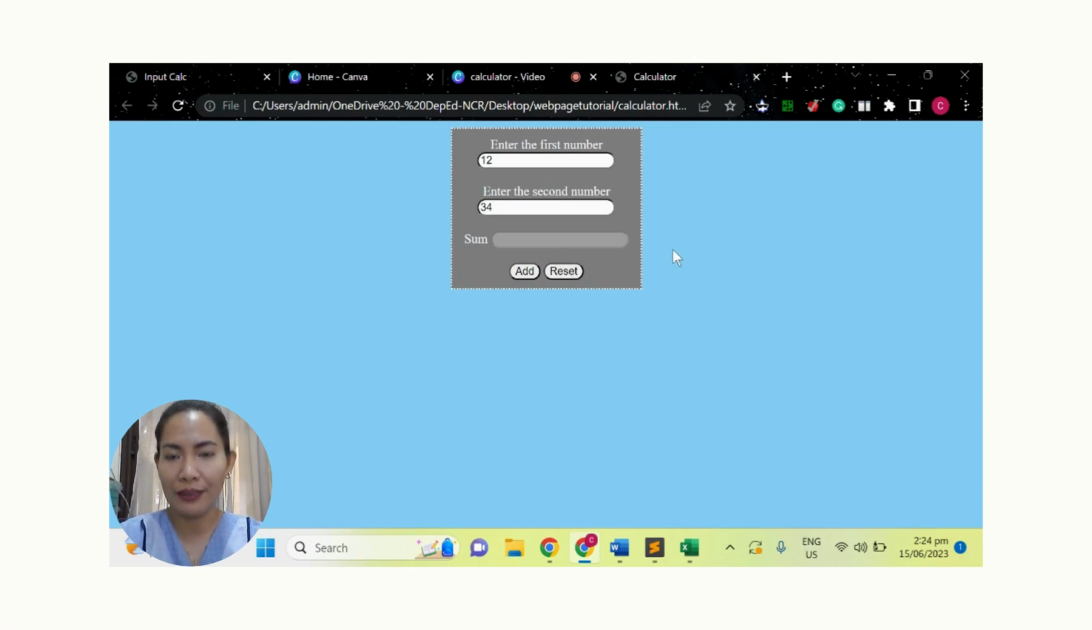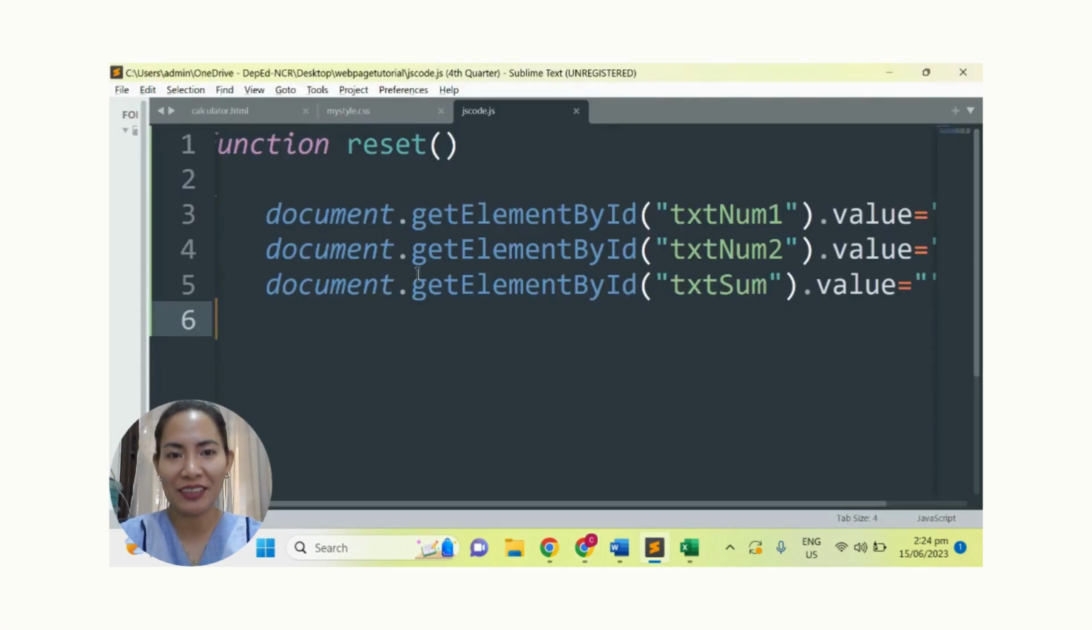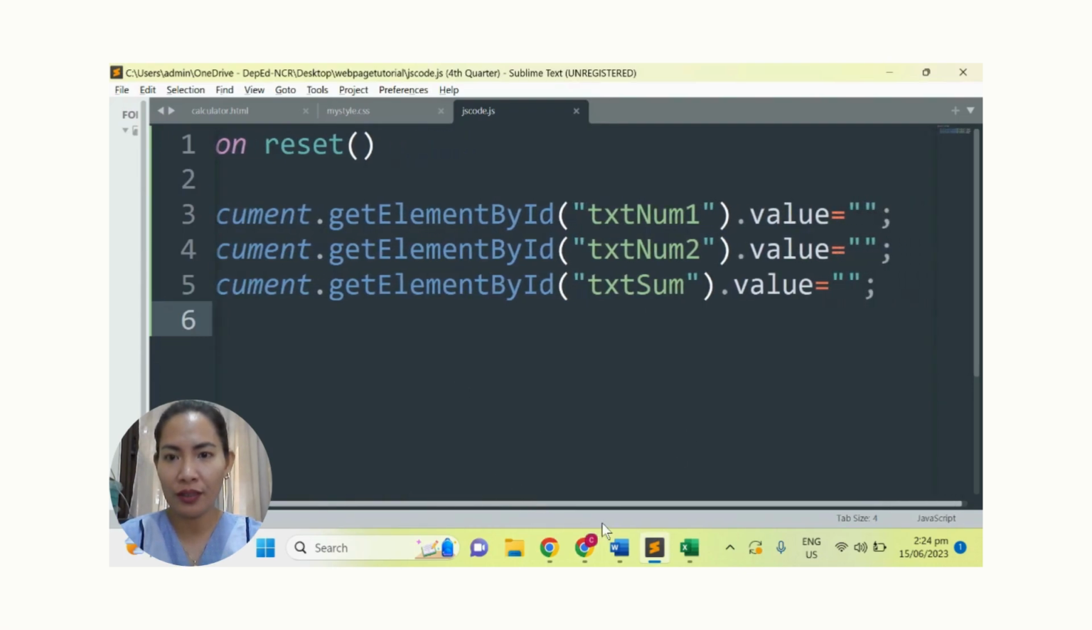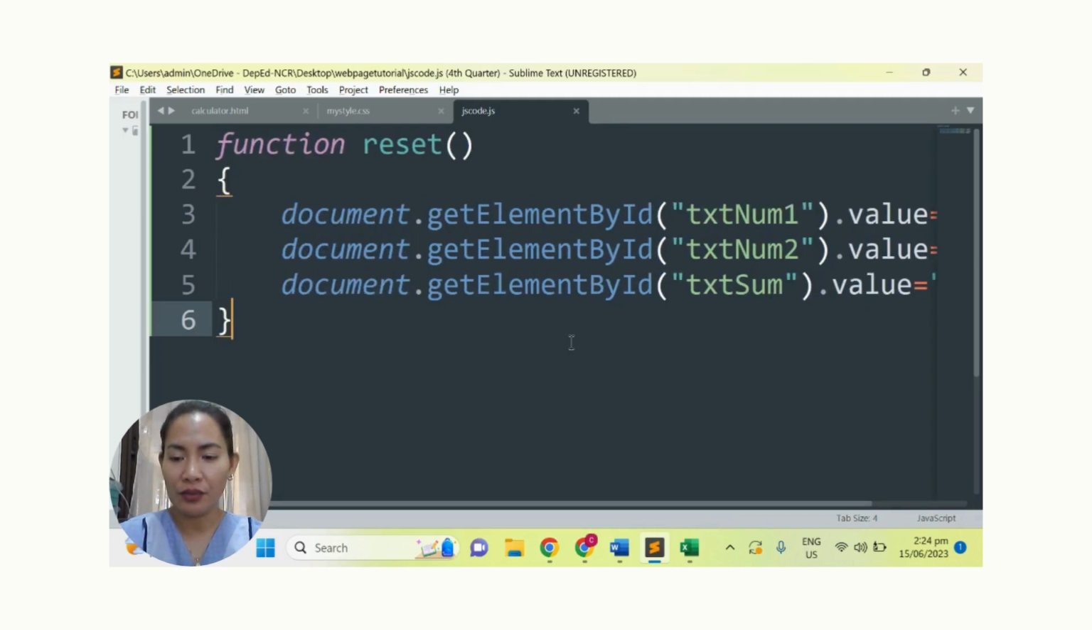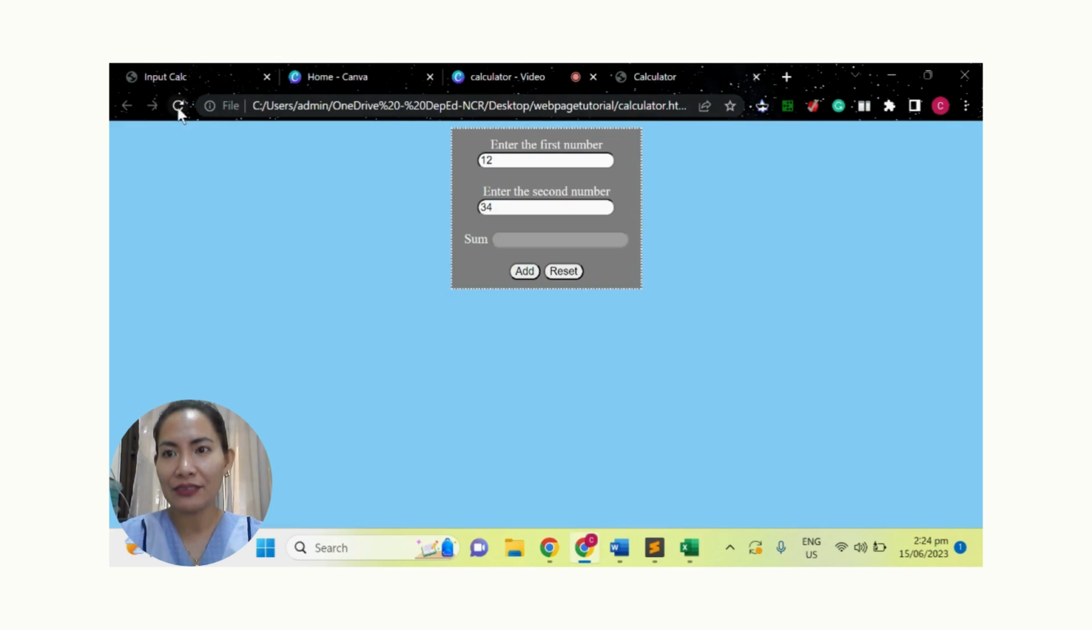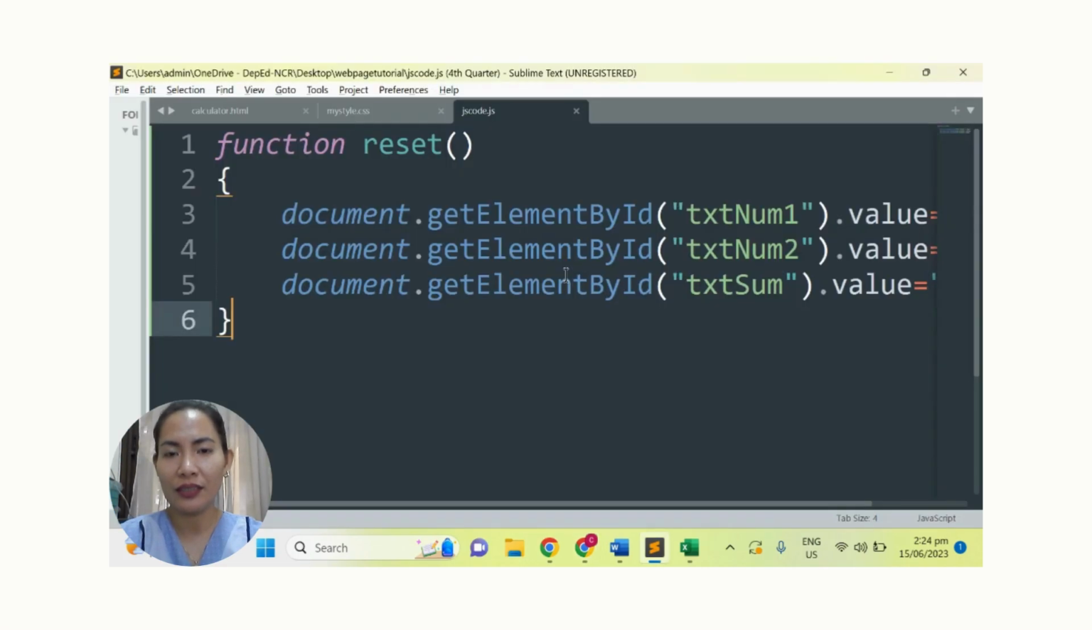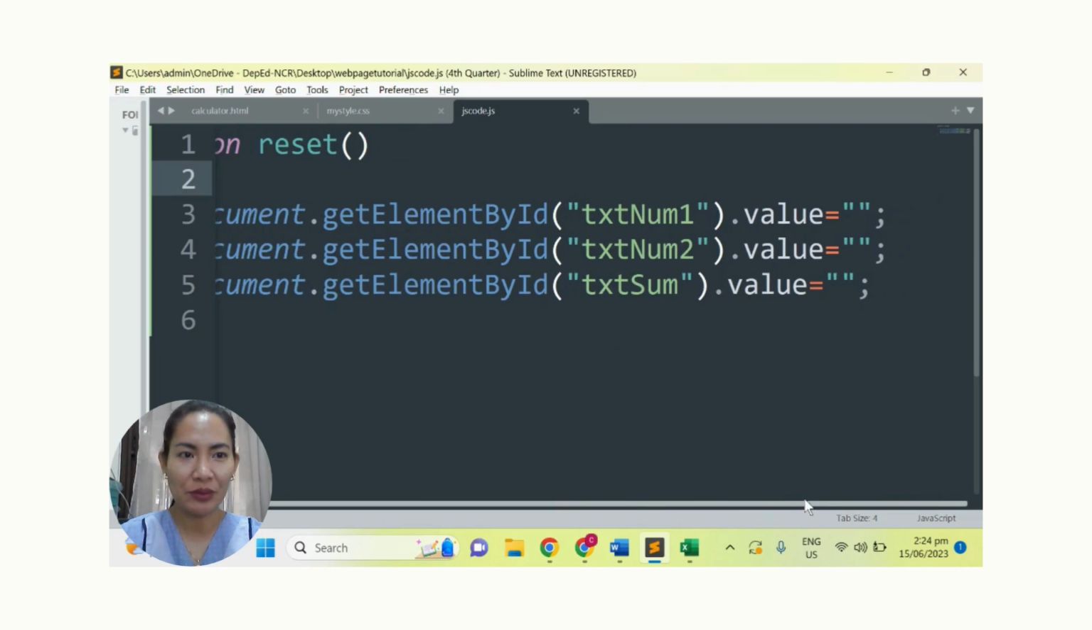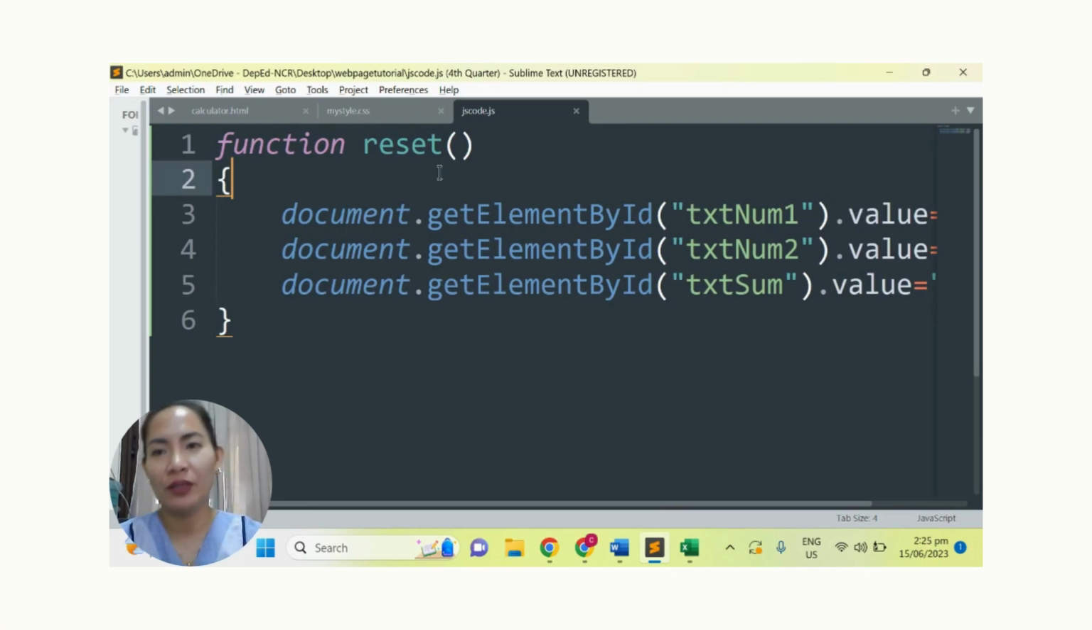Oh, it's not working. What happened? Okay, so let's try to check what happened to our code. Let's try to save it again and then refresh. Let's add 13 and then 23 and then reset button. Oh, it's not working again. What happened? Okay, let's check. document.getElementById, txtnum1, num2, that value is equals to value. Oh, okay, my fault.